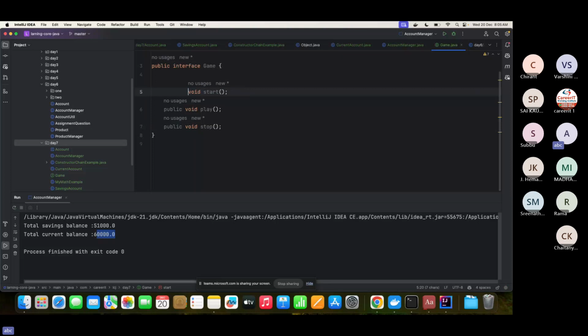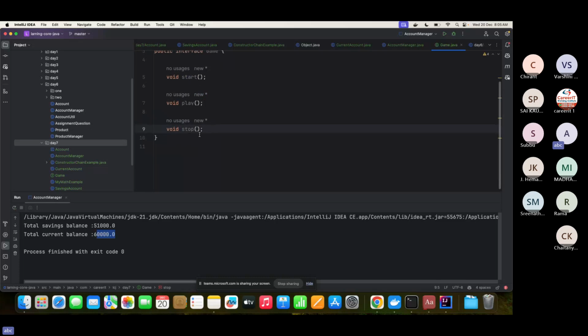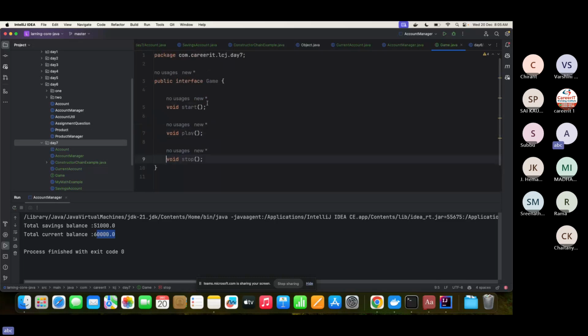By default, all methods in an interface are public abstract methods. We need not write it explicitly. So by default, they are public abstract methods. I defined one interface, and this interface has got three methods: start, play, and stop. And whoever implements this interface has to follow this contract.